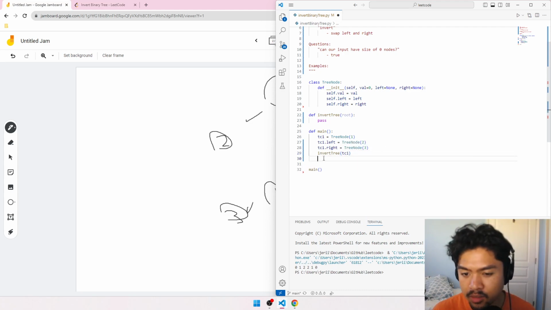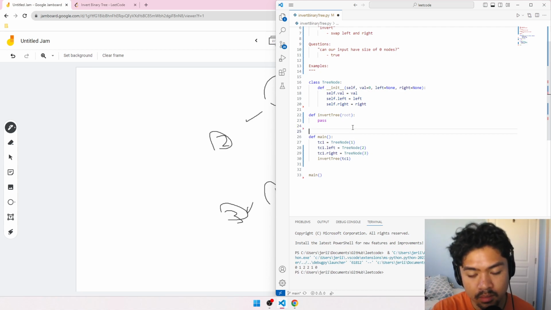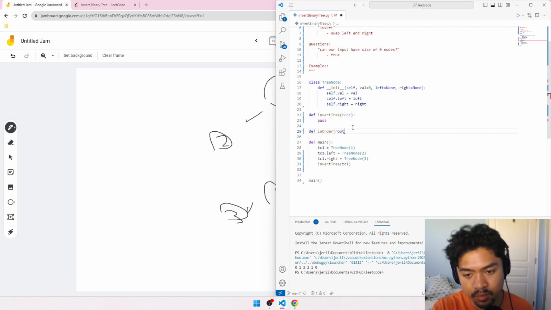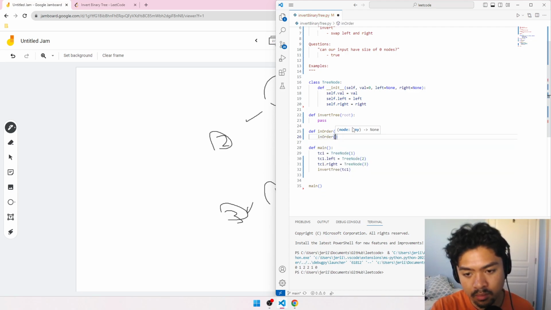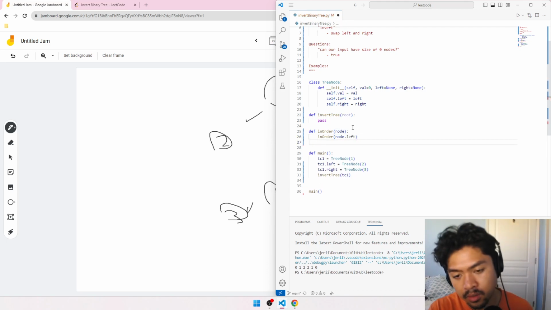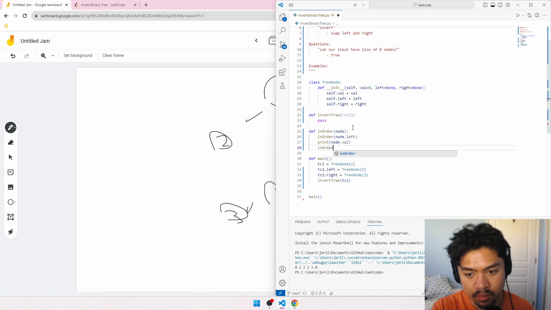Then we need a way to showcase how it works, or showcase the output. So I'm going to make an in-order iteration function. In order takes in a root or node, and in-order is basically left, current, and then right. So in order goes to node.left, then accesses the current, so print out node.val, and then go to the right.